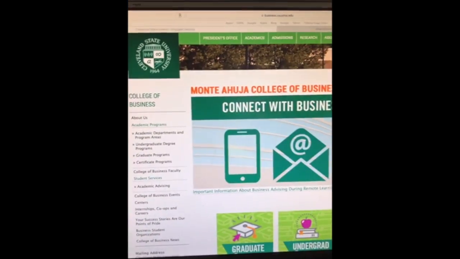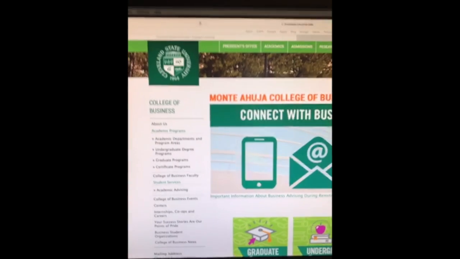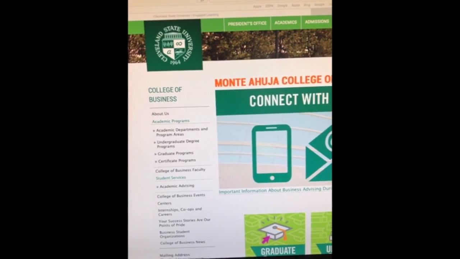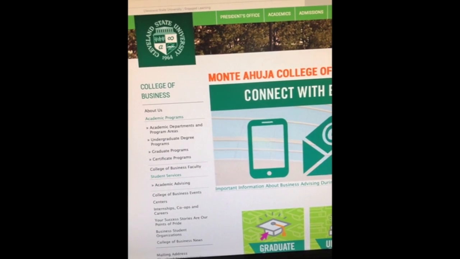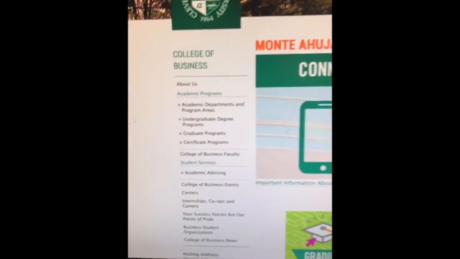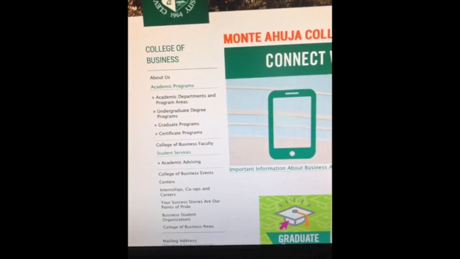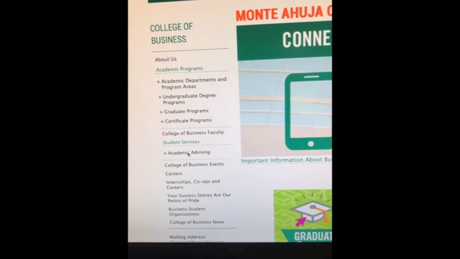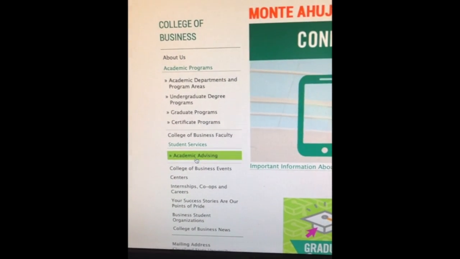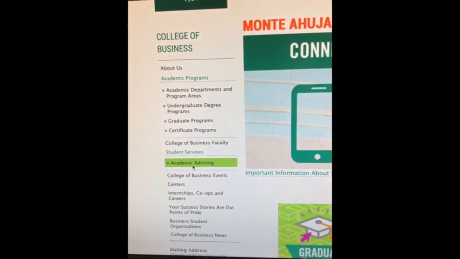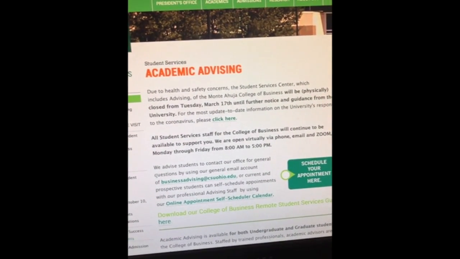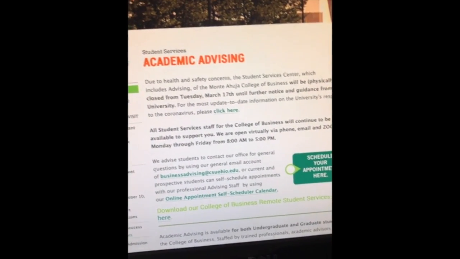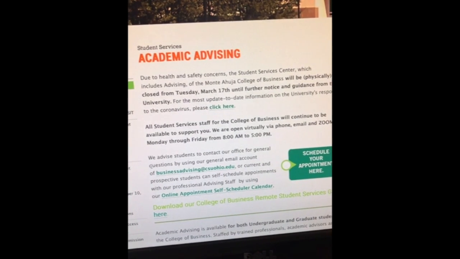So step one, you're gonna go to the College of Business Student Services website. So by doing that, you're gonna go to business.csuohio.edu and you're going to come over to the left hand side and click on the academic advising tab right here. That's going to bring you over to a little blurb that's kind of explaining what's going on now that we have switched to remote learning.